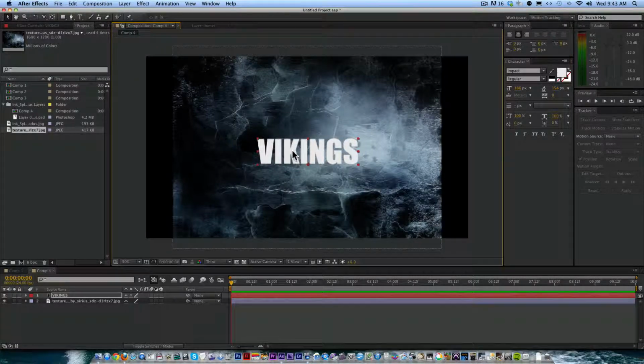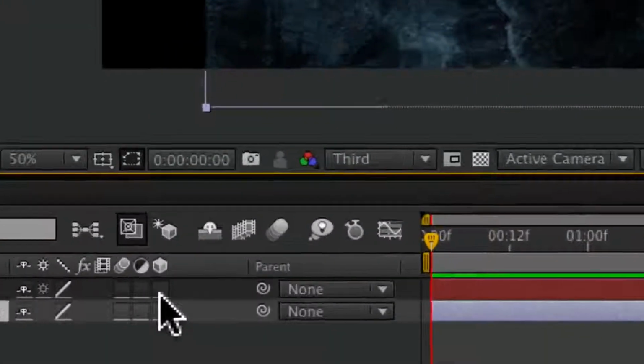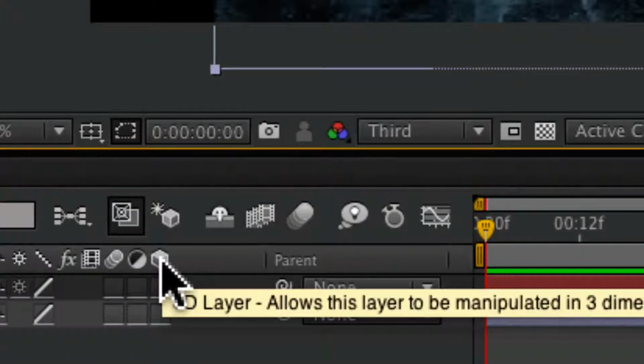I mean, that's as basic as it gets, but we want to add some depth to it, and right now it's just Vikings on a flat surface. You can't tell that there's any depth. So I want to be able to add lights, I want to add ink splatters, all that type of stuff. But the very first thing that I want to do is make these layers 3D.